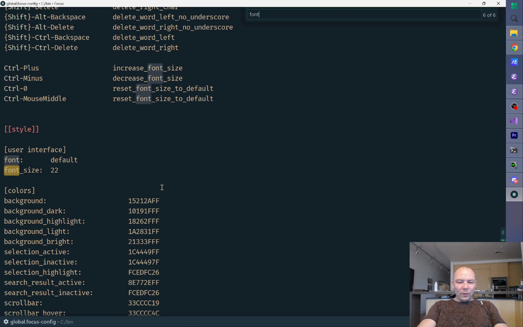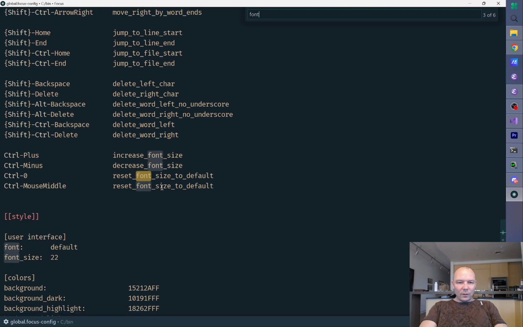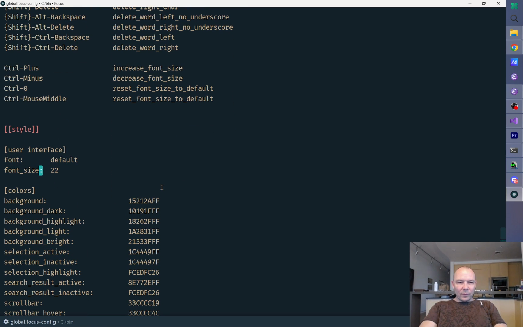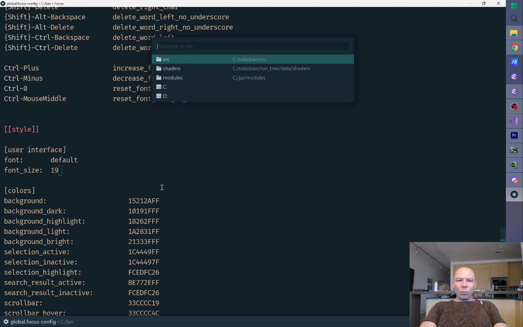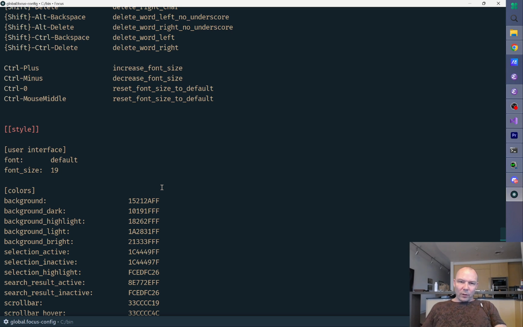Let's try 19. Wait. All right. Can I just remove everything from the Sokoban config except workspace DIRs? I mean, I guess I just don't have a good picture of what I want.